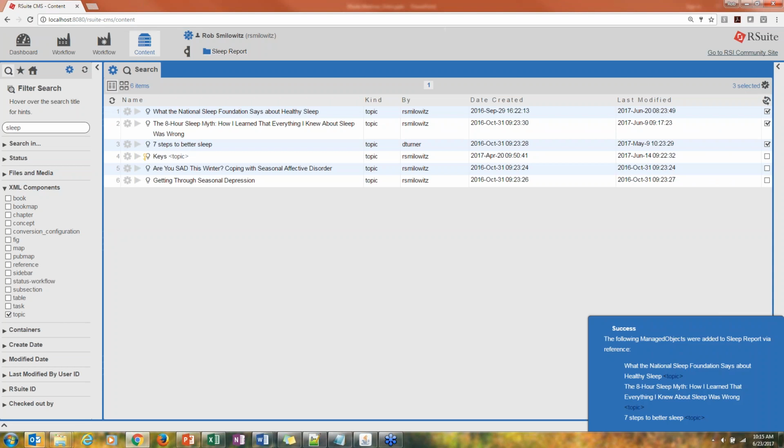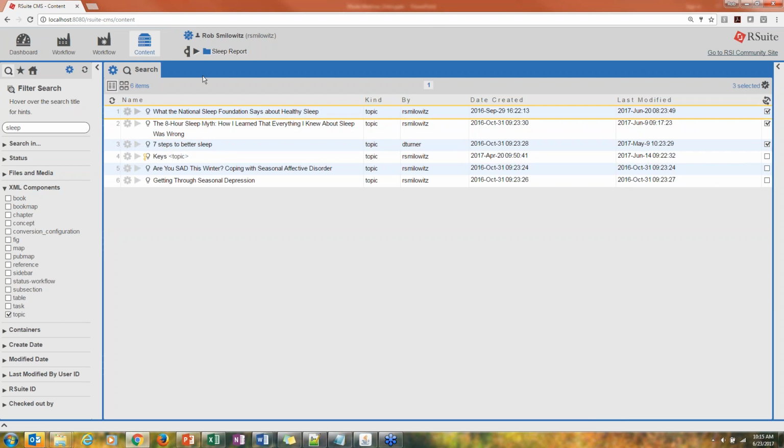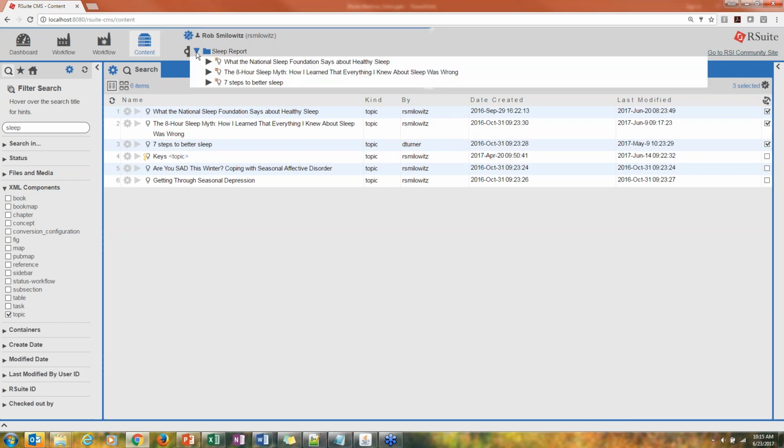So what's happening now is it's actually creating by reference. So these exact same articles as they exist wherever they exist in the library in my repository now exist up here in my sleep report folder. As you can see, the arrow is here, and now those same 3 articles that I selected are right here. And the nice thing is now I'm not duplicating content. I'm just referencing that same content in the sleep report folder.